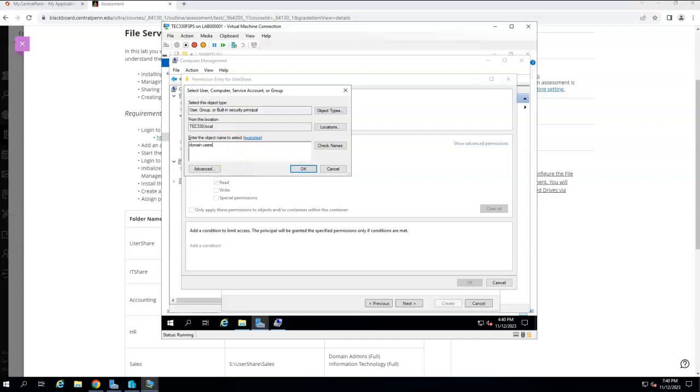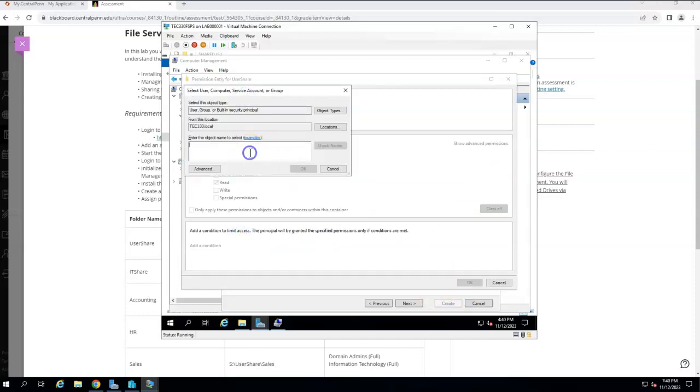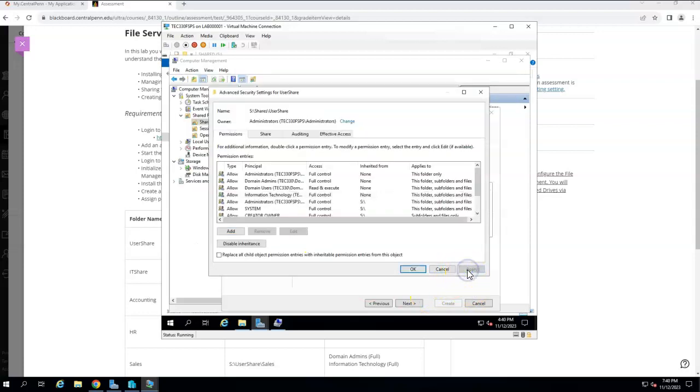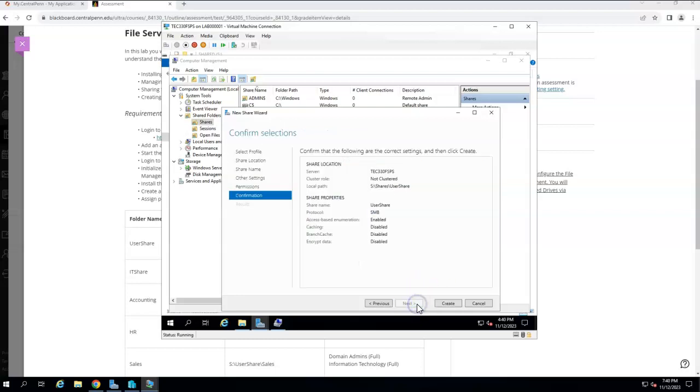Okay. And then we're going to do domain users, and we're going to give them read and execute and list folder contents. And then we're going to do information technology and give them full control. And then we're going to hit apply, and then we're going to hit OK. Then we're going to hit next, and then we're going to hit create.